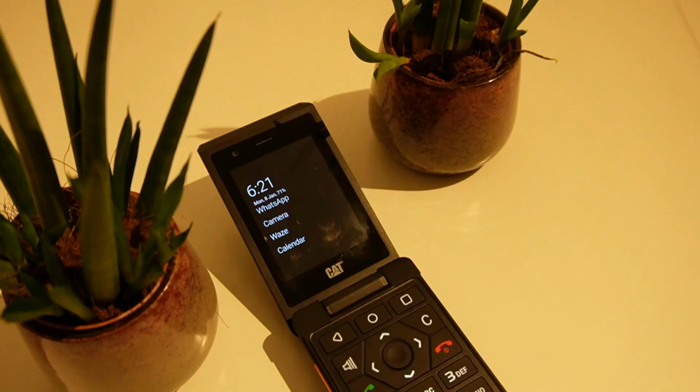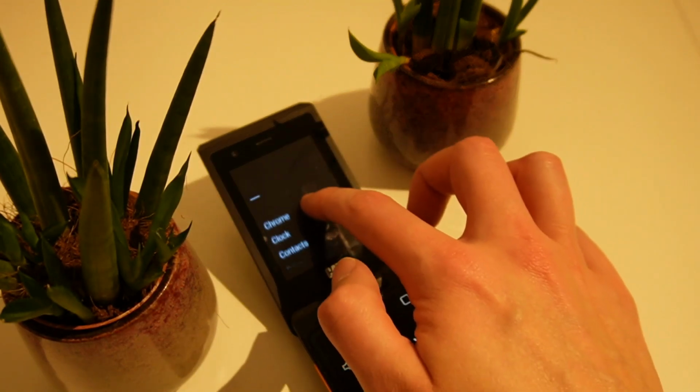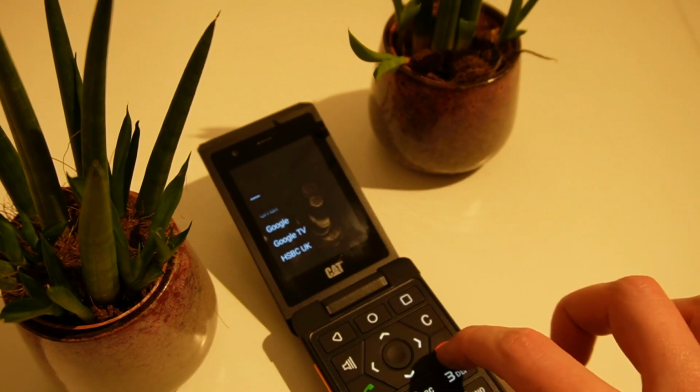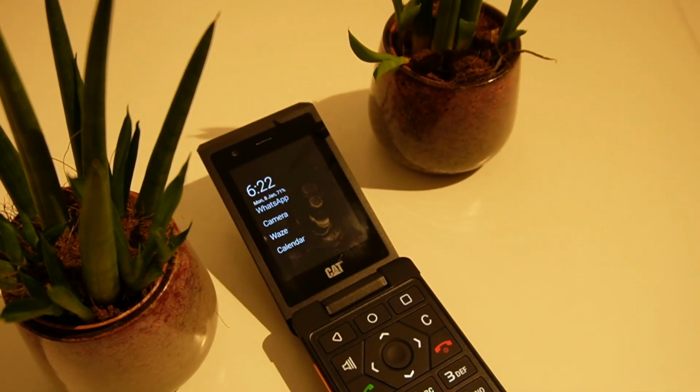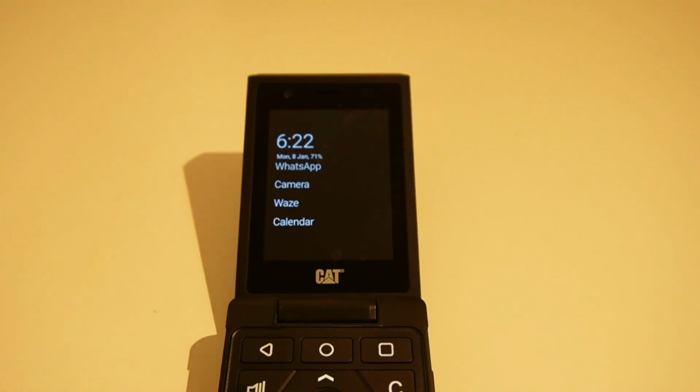Behave yourselves. The first theme that I'm going to show you today is OLauncher, and it is a super minimal theme and something that I think just really suits the CAT S22 Flip. Now I'm going to jump in to the launcher itself.